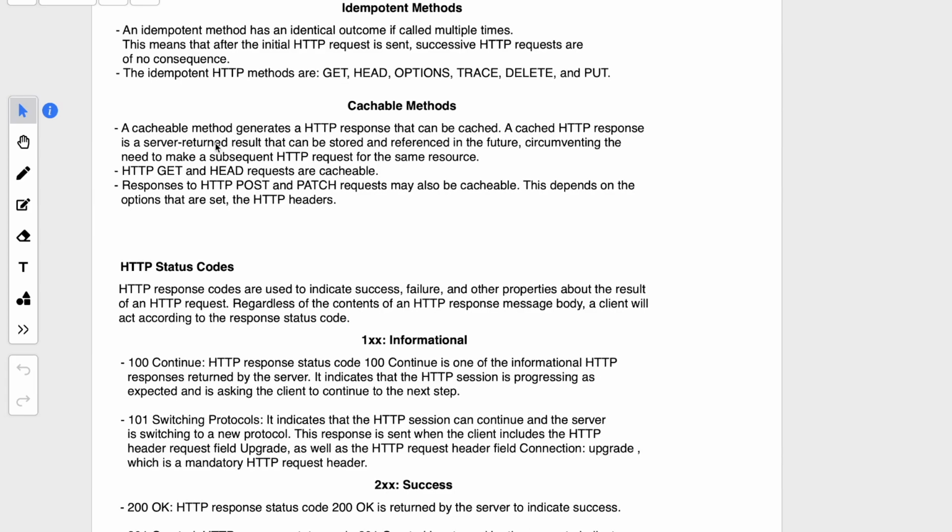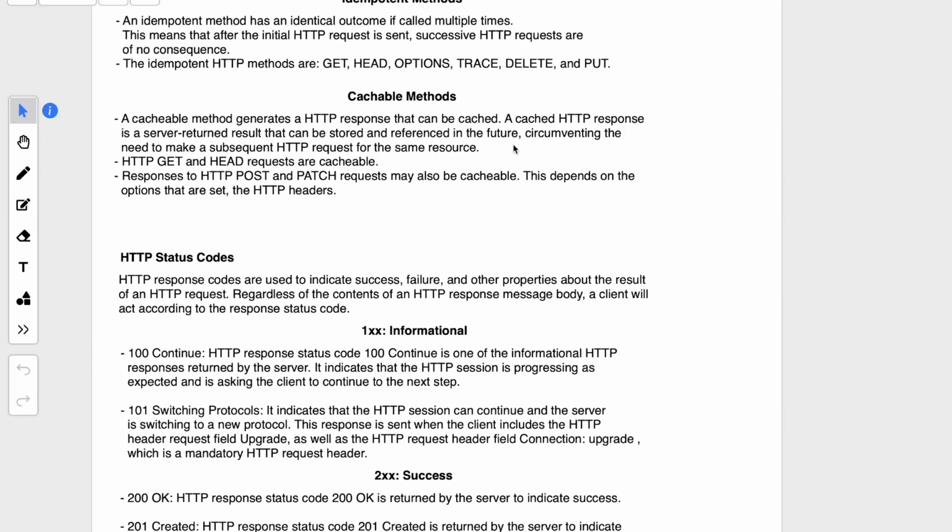Now, cacheable methods are the methods for which the response can be cached by the browser. A cached HTTP response is the server's returned result that can be stored and referenced for the future. So whenever you make a GET request or a HEAD request, right? Mostly GET and HEAD requests are cacheable by default by the browser. So you can try it on the browser.